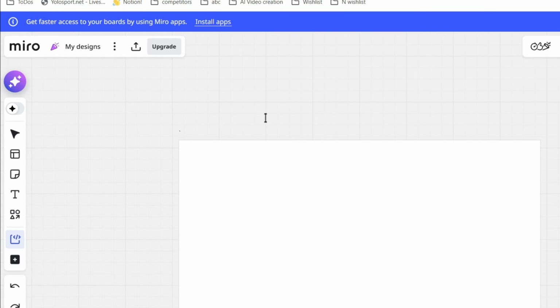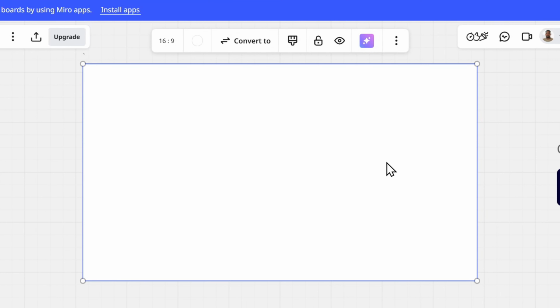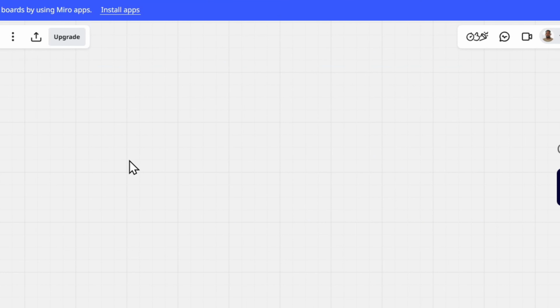And in this video, I'm going to show you how to change your frame color in Miro. So in the previous video, I showed you how you can add frames. And if you don't know it, I'm going to show you. I'm going to add a frame again and show you how you can easily do that.